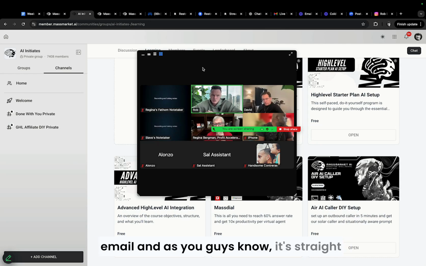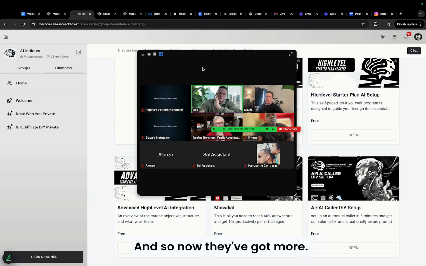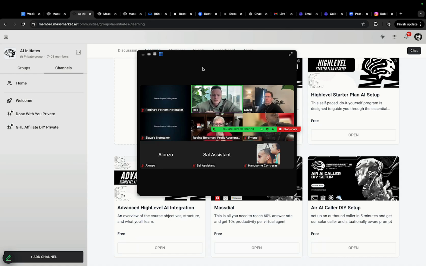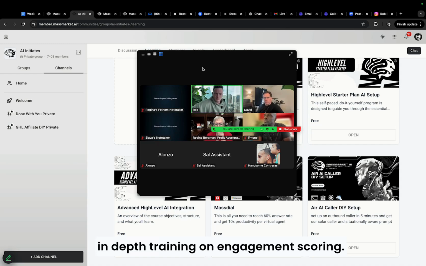And as you guys know, it's straight to calendar on the email click. Also, when they click it, I can detect the click and give them access to the community. So now they've got more, and once they book, it's going to give them text too. So it's all automated. That snapshot, I'm sure I'll do an in-depth training on engagement scoring.